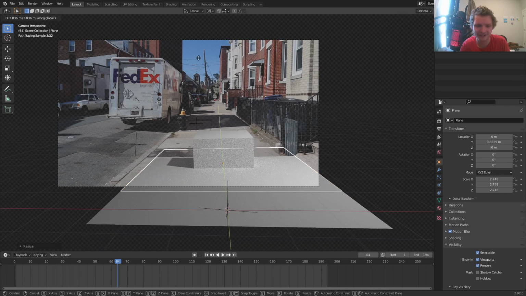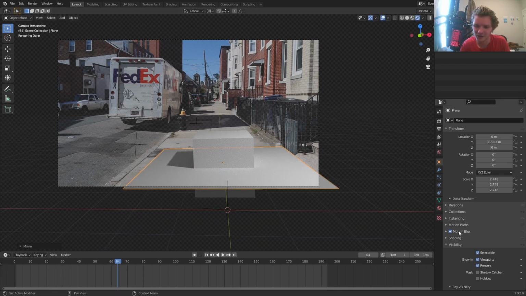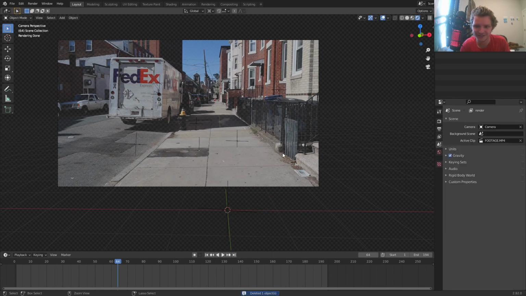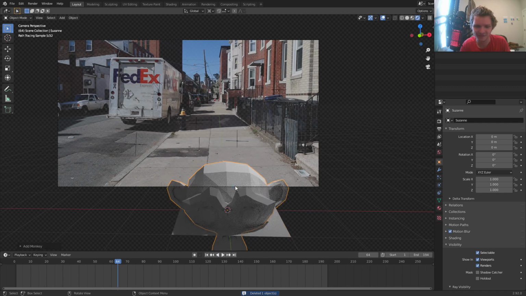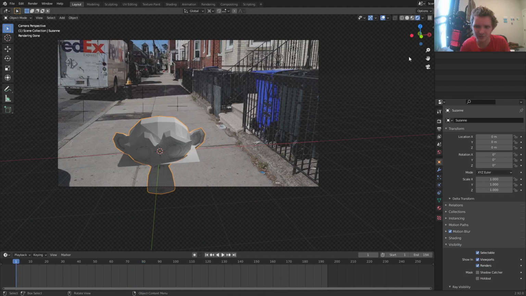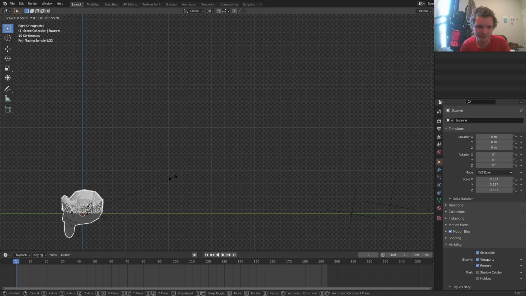So just make a plane. We're going to put it over here. I'm going to go to Visibility, make it a shadow catcher, and instead of a cube, let's put a monkey, not a grid. Whoops, that was a mistake. I'm going to put a monkey in our shot. Although I feel like this is way too big. So let's go to the side view.